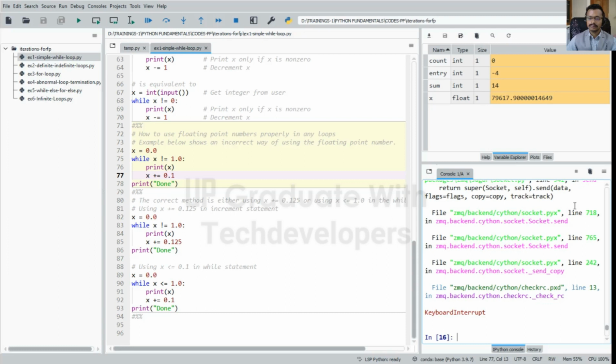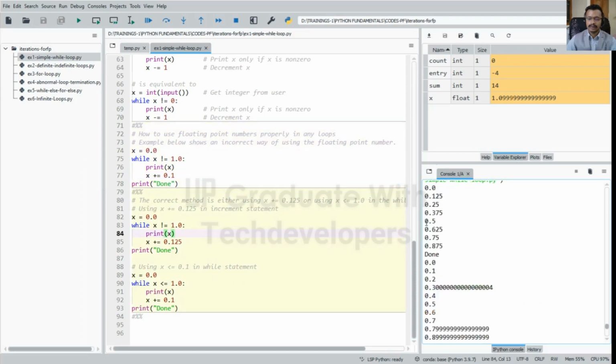Look at here, 0.0 initial value, and in the second iteration 0.125, third iteration 0.25, and in the fourth iteration 0.375, and fifth 0.5, 0.625, 0.75, 0.875, and finally done.